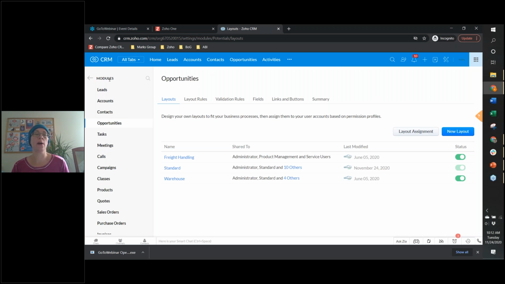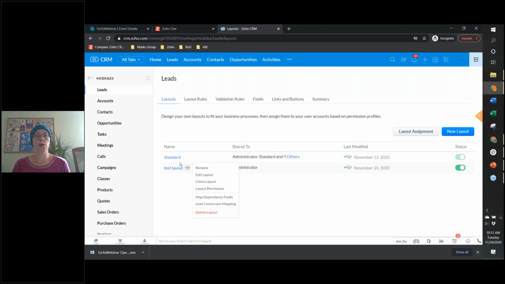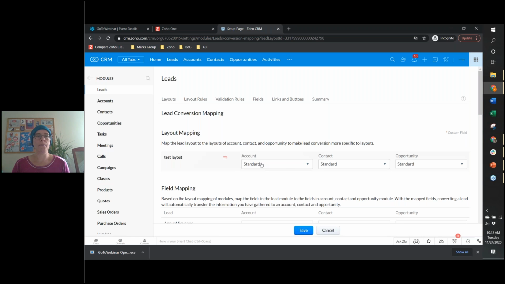So now that we have that in both our leads and our opportunities, we're going to go back into the leads and map it over. It always starts in either the lead or the quote or the sales order, depending on where you're mapping it out from. It starts there and it transfers up into your contacts, into your accounts, and into your deals. So we're going to do our lead conversion mapping. Test layout, we'll do standard, standard, and standard.